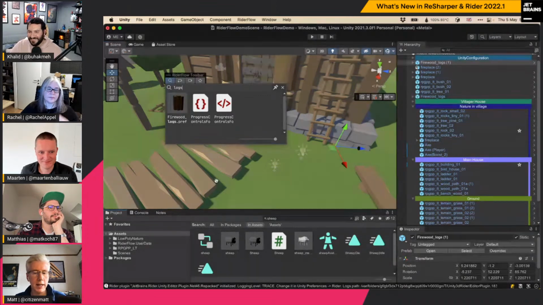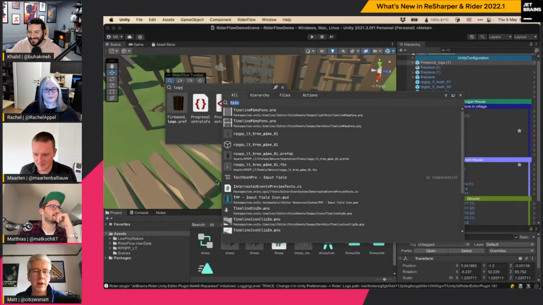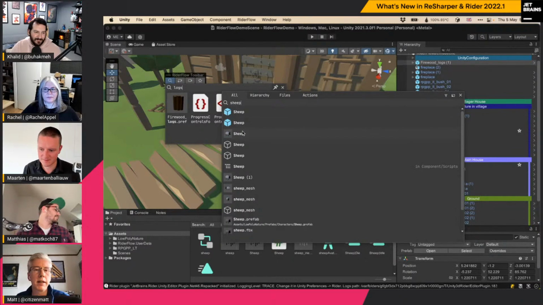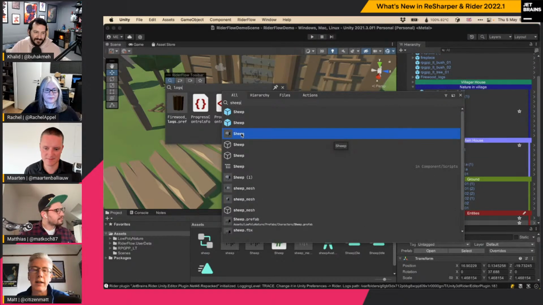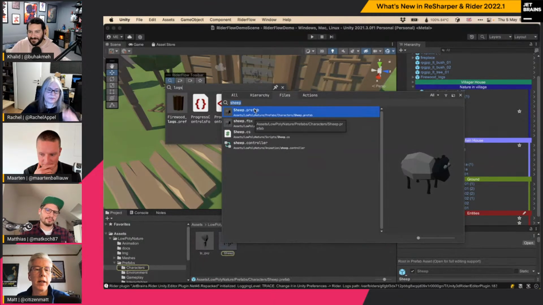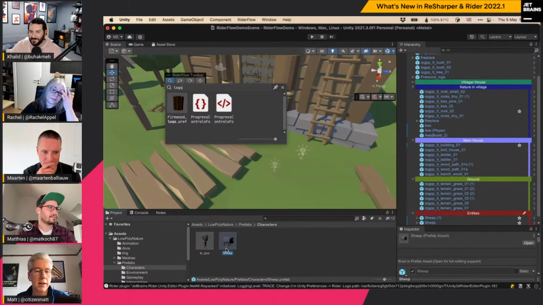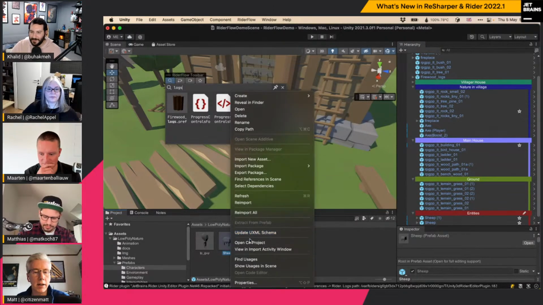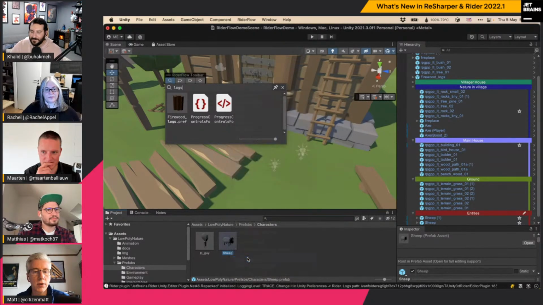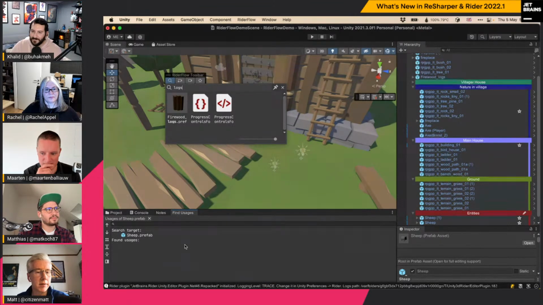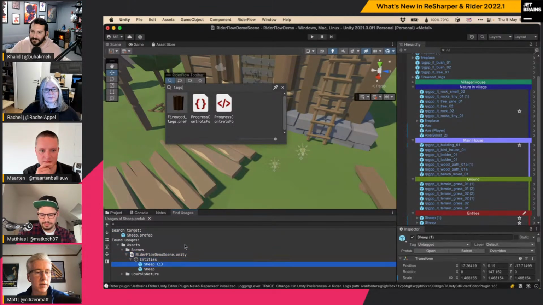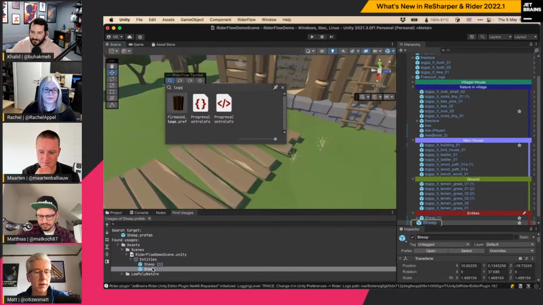The other thing we've got in here is a main search box, so I can search for my sheep, and that will find me things like files and items in the hierarchy. If I click on files there, I can find my sheep prefab, and it's highlighted down here. If I right click on that now, I can do things like find usages, and it will give me a list of where it's being used.